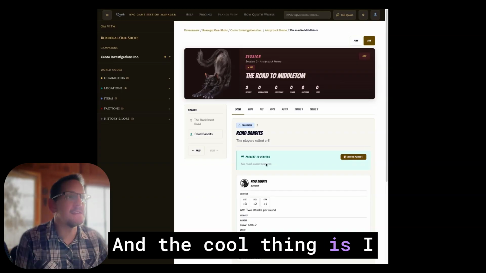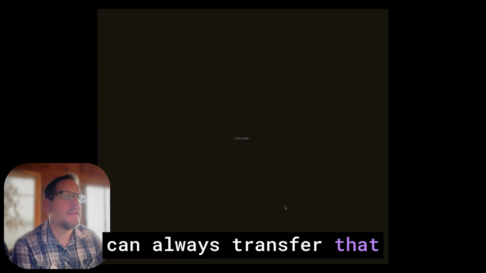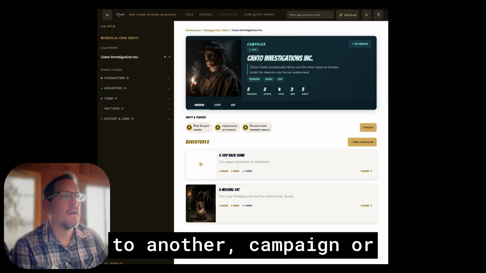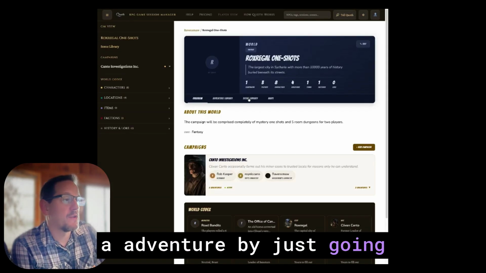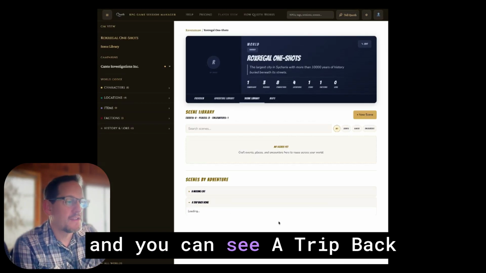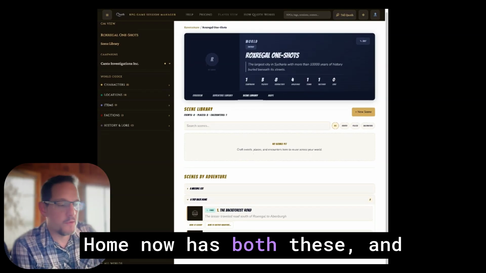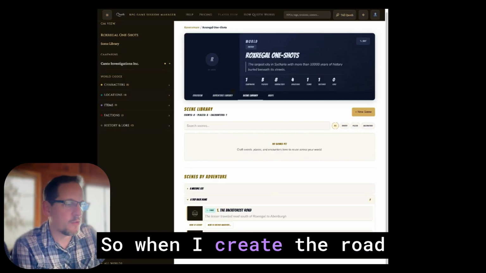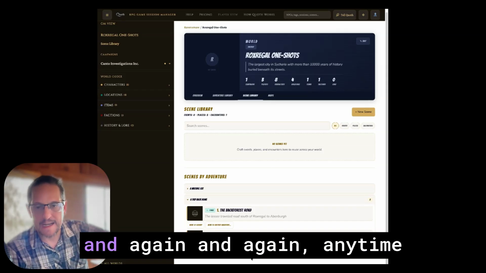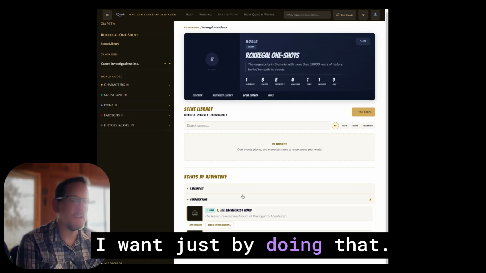And the cool thing is, I can always transfer that to another campaign or adventure by just going over to my scene library. And you can see A Trip Back to Home now has both of these, and I can move this to another adventure if I wanted to. So when I create the Road Bandits, I can use it again and again, anytime I want, just by doing that.